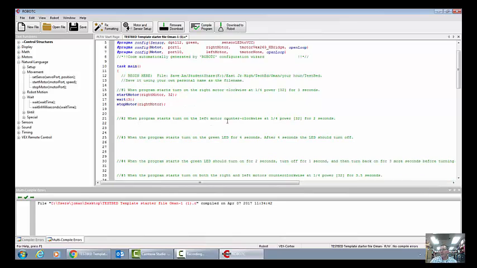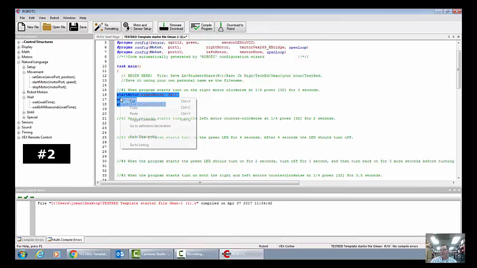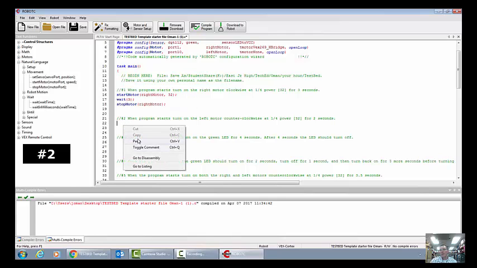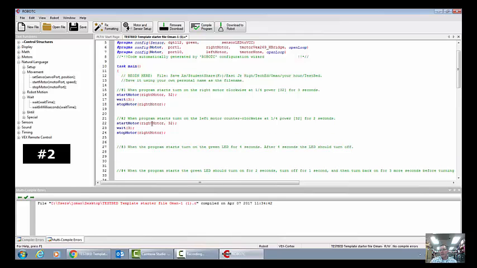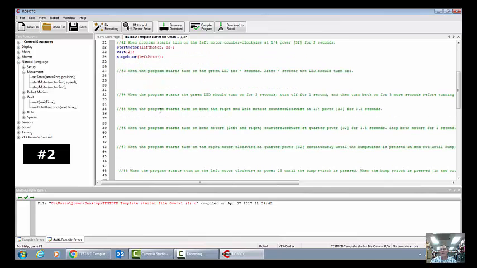Okay, problem number 2. When the program starts, turn on the left motor counterclockwise at quarter power, 32, for 2 seconds. This sounds a lot like problem number 1, so I'm going to copy and paste the whole thing in there. I'm going to change this to say left motor. Paste that in, and the wait time is only 2 seconds this time. That's problem 2.